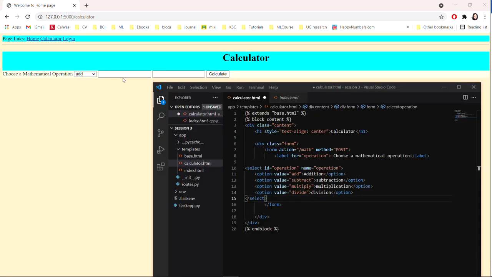Now we have to get two other inputs. To get the input value, we have to create two other form elements. So this one is to get the input, right? So let's add the input tag here. It is going to be text input, and the name is going to be, so the first input is number 1. And ID is going to be number 1.